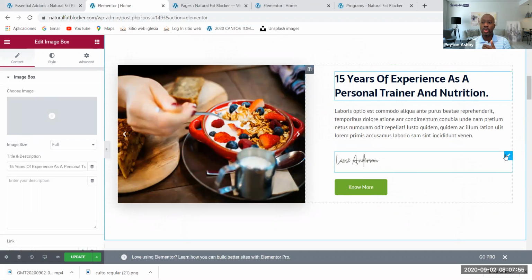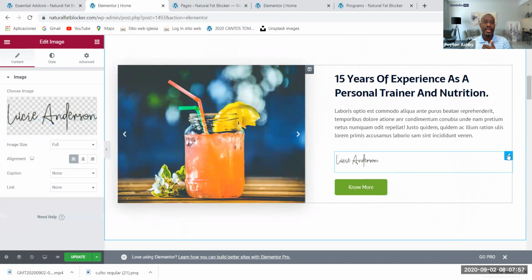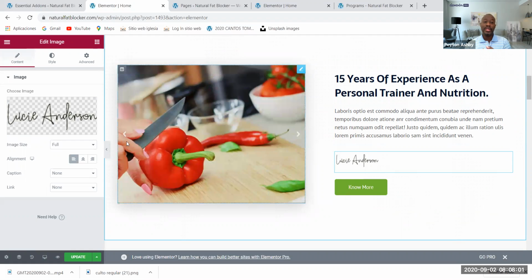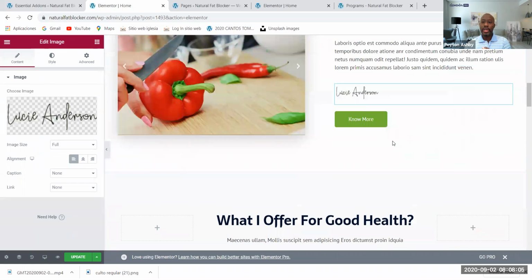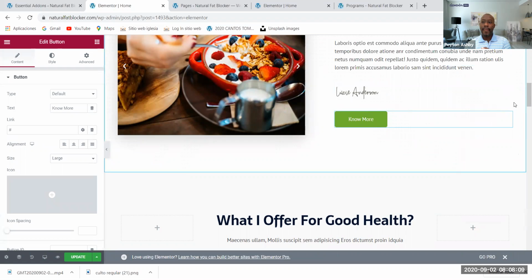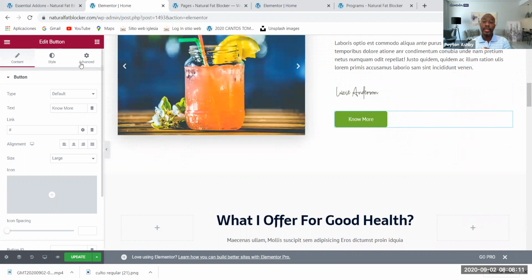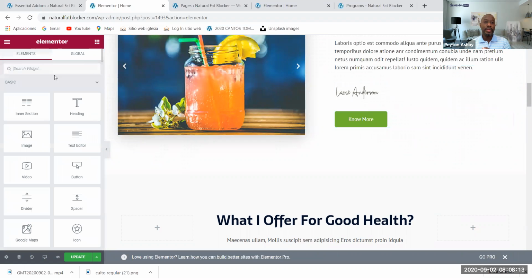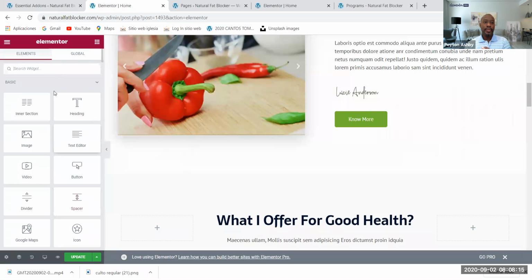Let me see this one here, what this one is. I touch it and it says it is an image. So it doesn't necessarily look like an image, but it's an image. And this one here is a button. I can easily identify that. This one is a button, and you can find buttons here. Okay, here is a button.